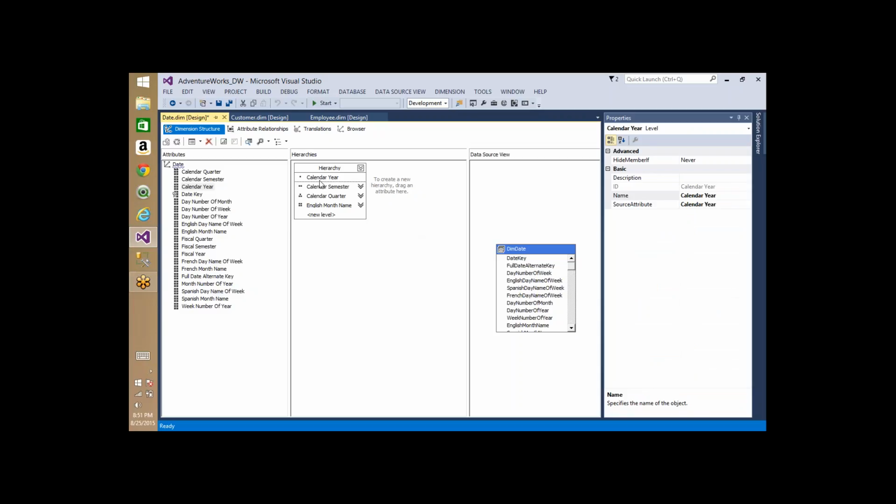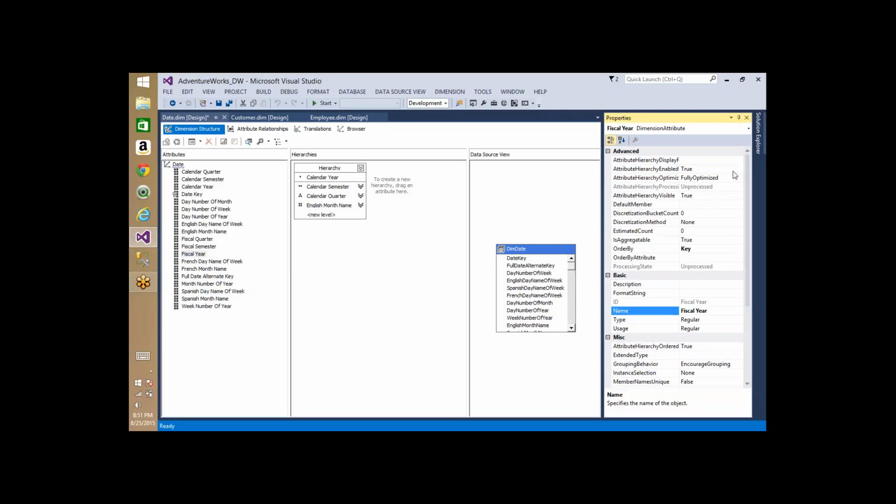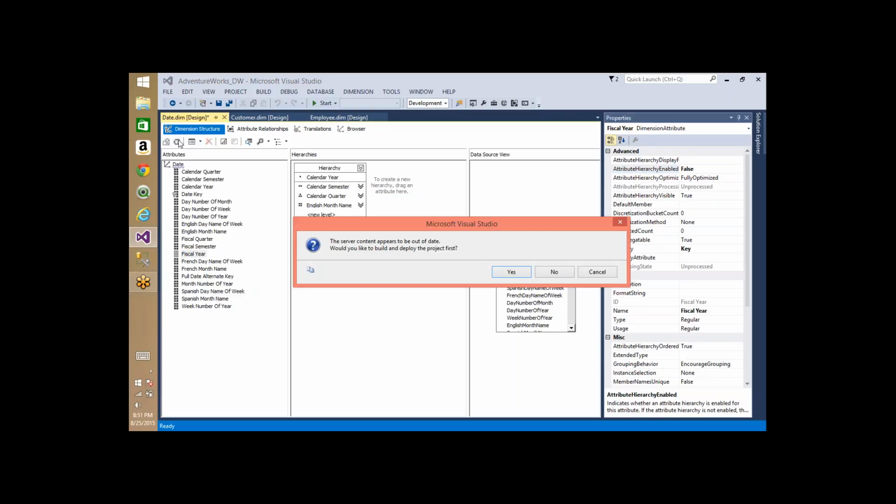But if you set it to false, this attribute will not be processed, it will not be visible to the user, and it cannot be used in your hierarchies, right? It cannot be used in your user-defined hierarchies. Now, let me take some attribute which is not used in the hierarchy, set it to false, and process it.